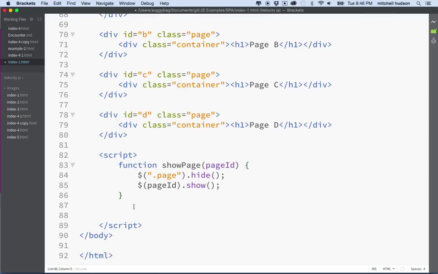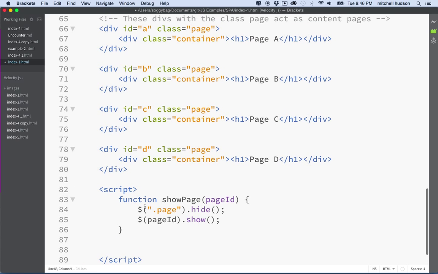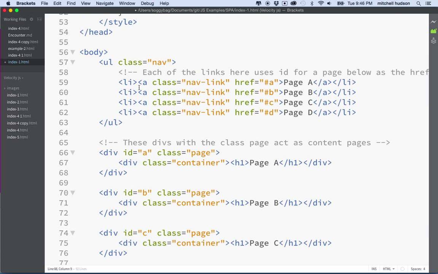And now how do we get the hash change to work? Now this is kind of a little magical. We don't even have to have any events on these links here, because clicking the link, if it has the hash name here, that'll automatically get added to the browser. Okay, so it'll automatically go in the browser in the URL.